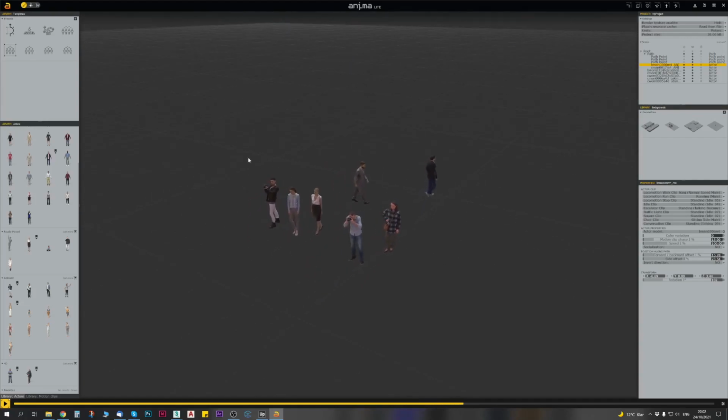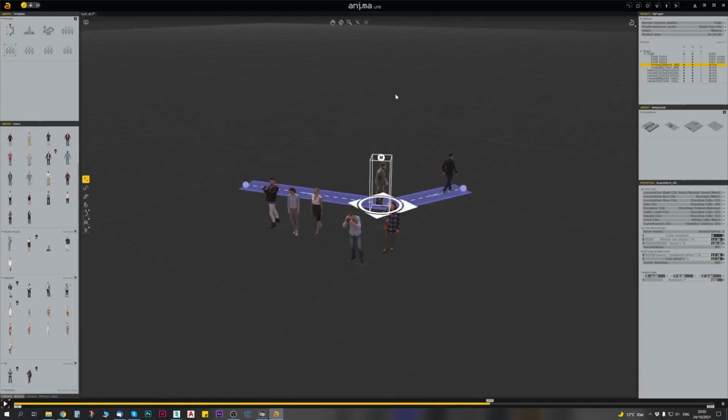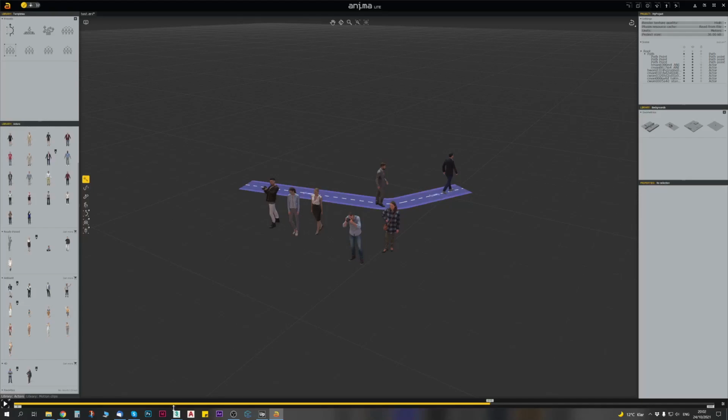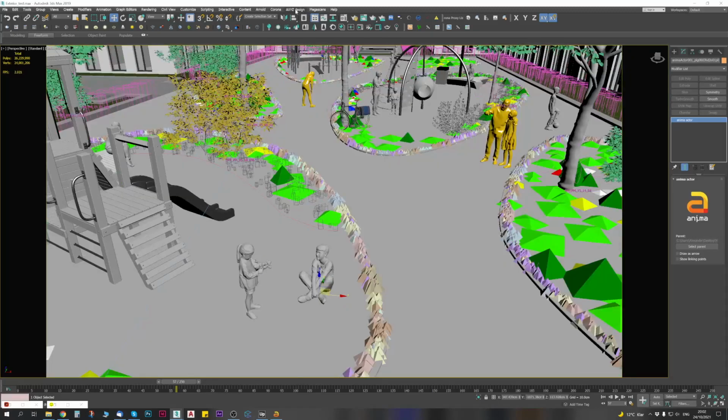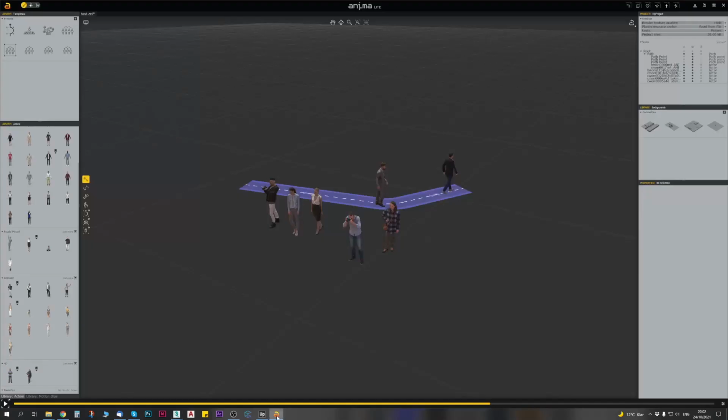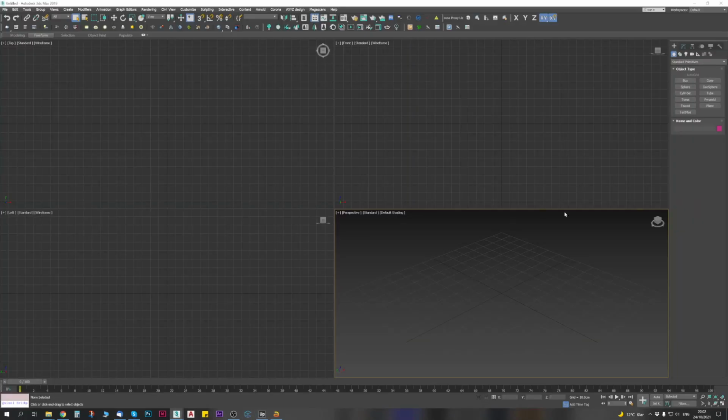So this was a quick overview of the Anima software, and now you have the question of how you put it in your scene, how you use it. When you install the Anima software, it also comes with a plugin inside your 3ds Max, and the cool thing is you could also synchronize with your scene. I'm not going to do it now, but I will show you in another file.